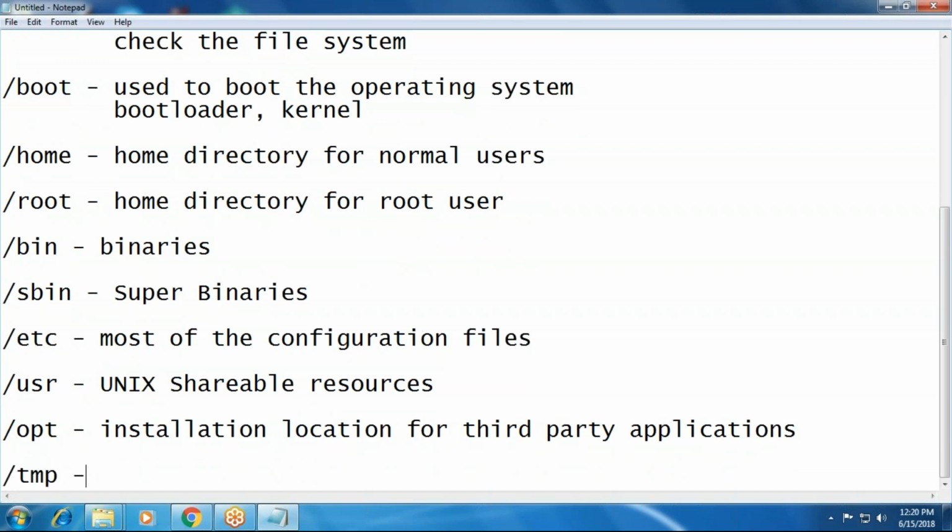tmp is a mount point which contains the temporary files. Whenever working on any application, it creates some temporary files, and most of those temporary files will be created in /tmp.